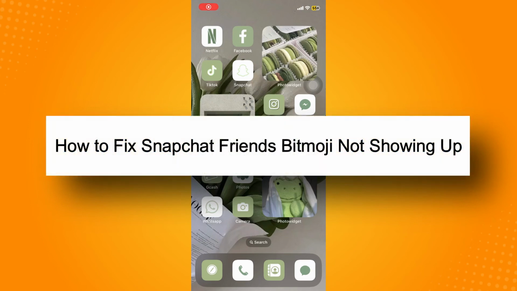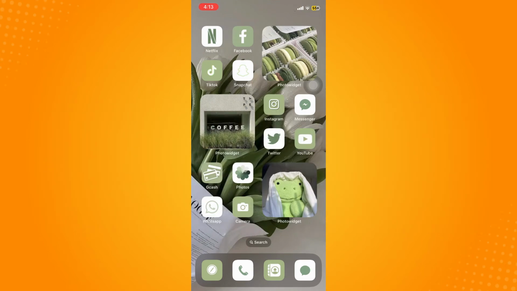How to fix Snapchat friends Bitmoji not showing up. So there are some ways that you can fix your friends Bitmoji not showing up. Or the other reason for that is they might have made their account ghost mode. So basically you cannot see their Bitmoji on Snapchat.